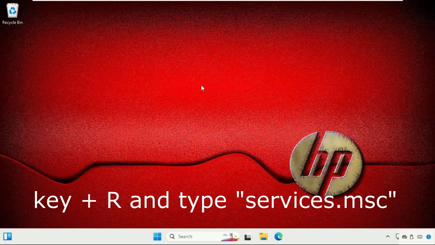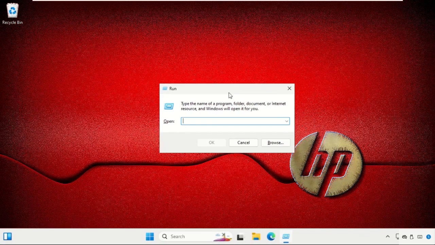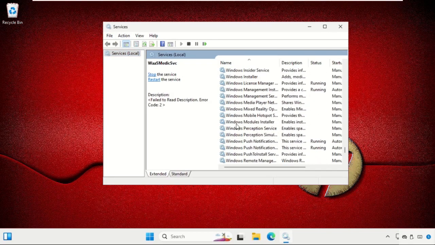Now press Windows key plus R together to open Run, and simply type here services.msc, then click on OK. Now just scroll down and locate Windows Audio.